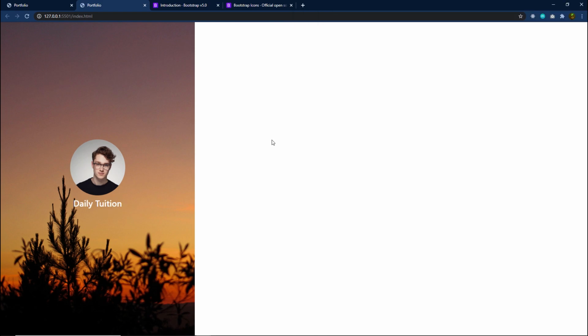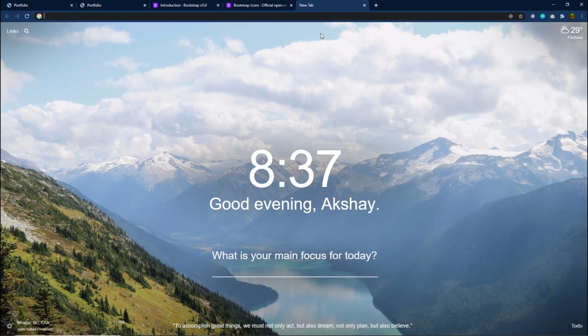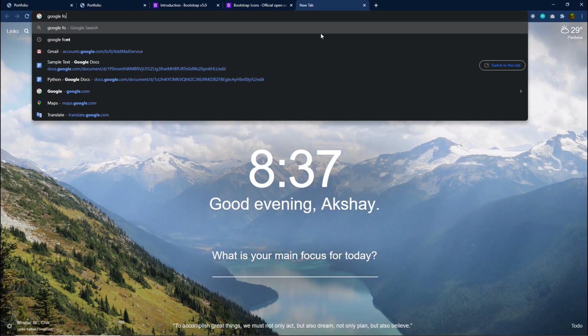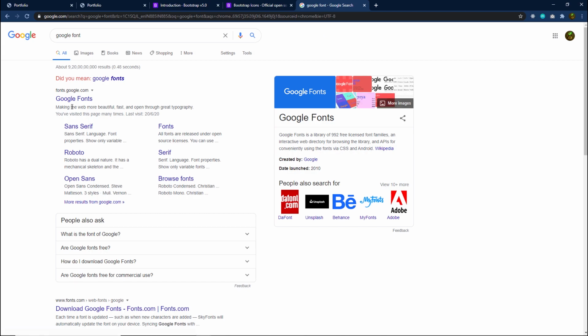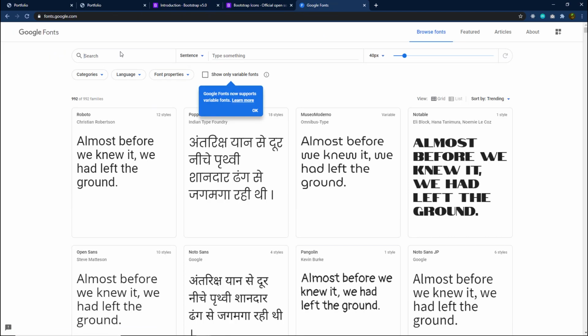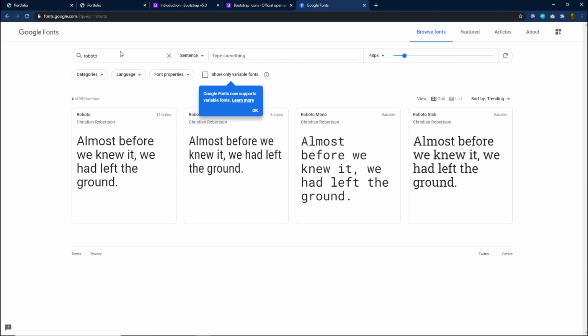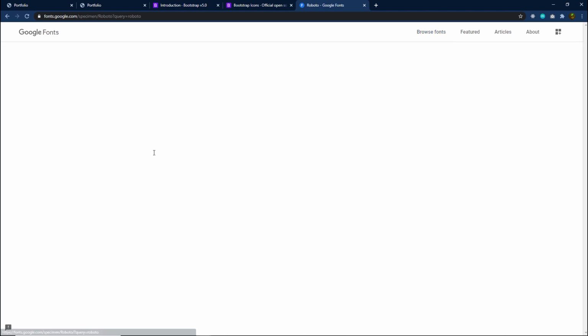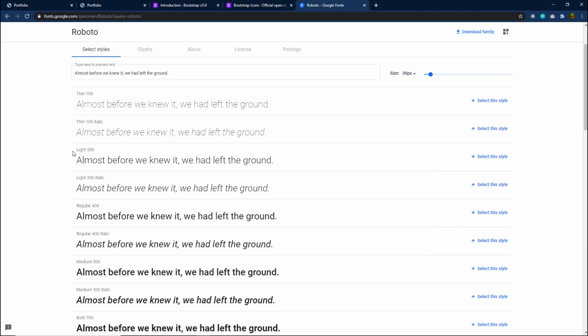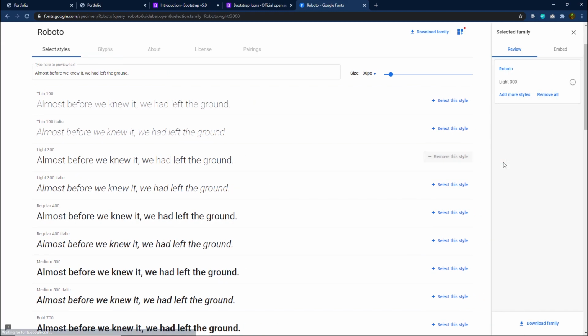Now let's take a look at how you can import fonts in this website. I'm going to open a new tab and search for Google Fonts. I'm going to click on Google Fonts and open it. Here I'm going to search for Roboto and use this Roboto font in this tutorial. I'm going to click on Roboto and select the style. I'm going to select this light 300.